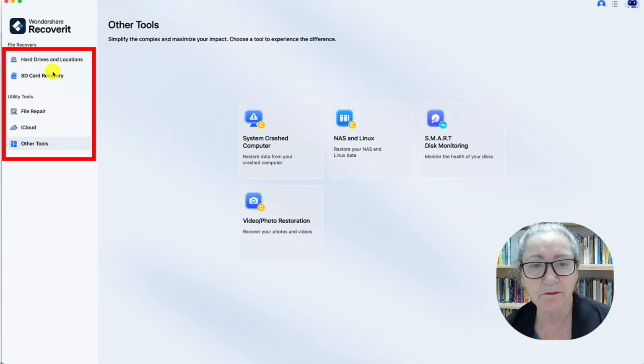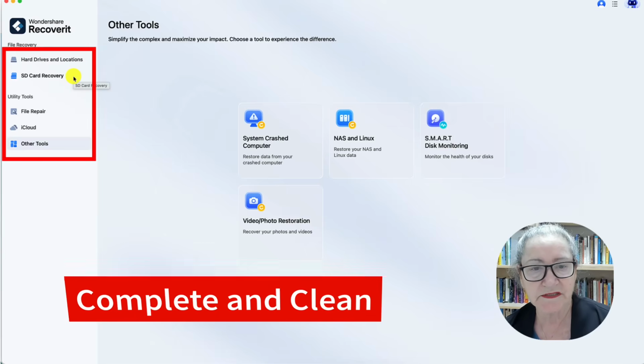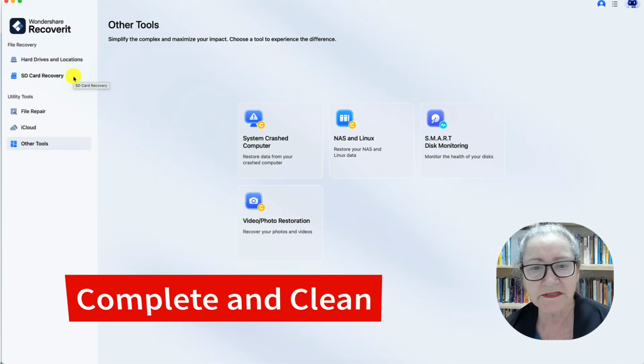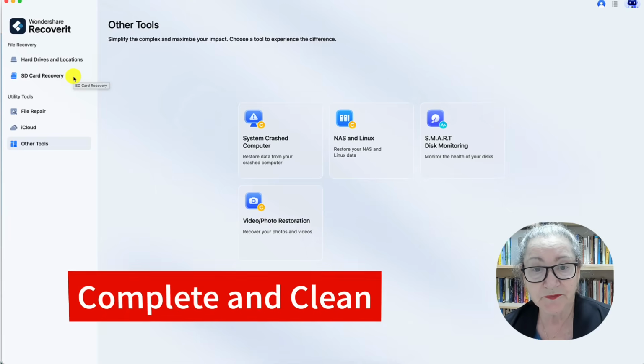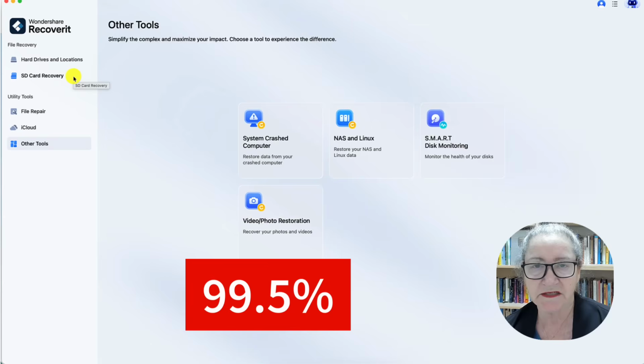What I appreciate most is that the recovered files are complete and clean, with no missing frames, no distorted sound, and no file corruption. The project simply opens and works as it did before. Recoverit's success rate is impressive, with reports of up to 99.5% successful recovery, even for large videos or image files.